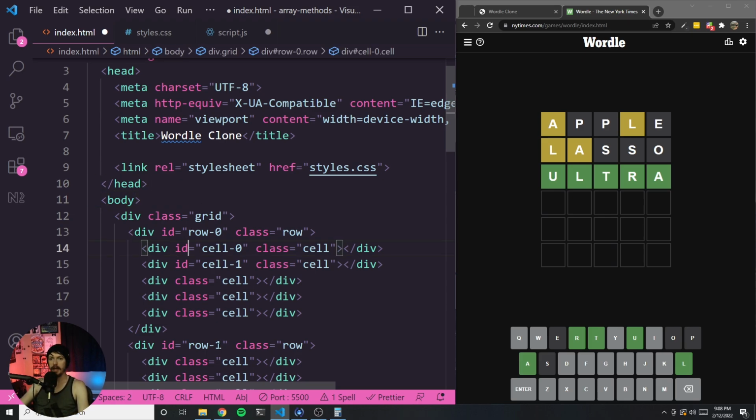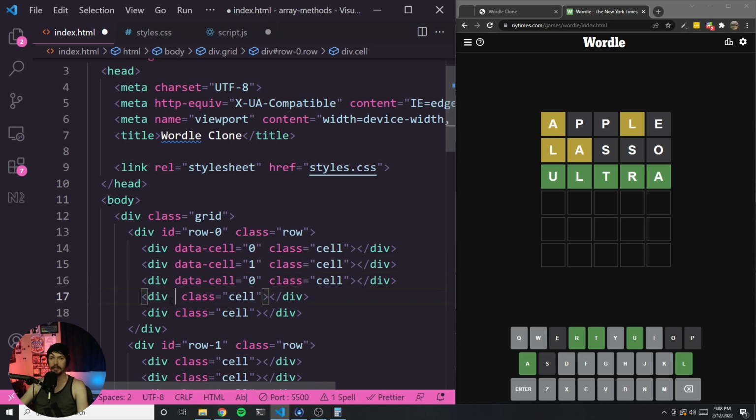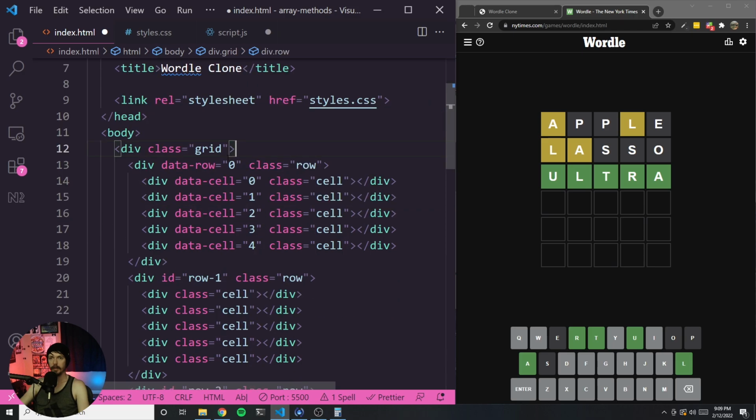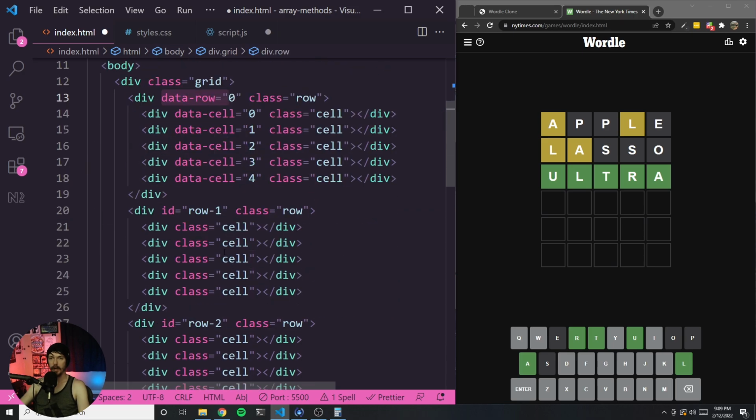We want to do a data attribute. Let's say data cell and then set that to 0. Data cell. Yeah, let's do that because you don't want IDs to repeat. And if I were to do that, the IDs would definitely repeat here. So I'm going to do the same thing with the rows too. Data row, 0. So I need to quickly, actually, I think this would be the quickest way to copy and paste. So I can run through this very quickly.